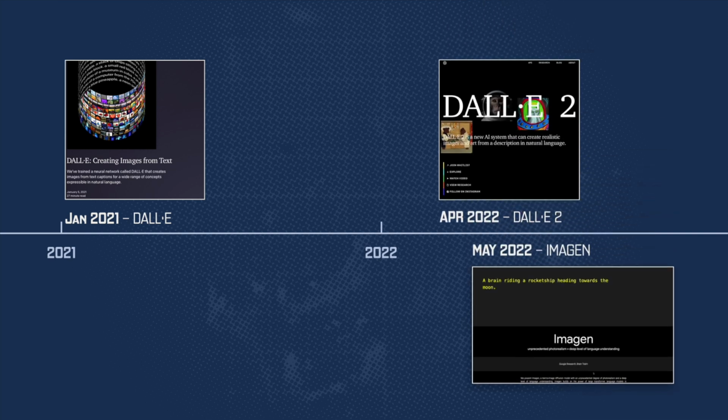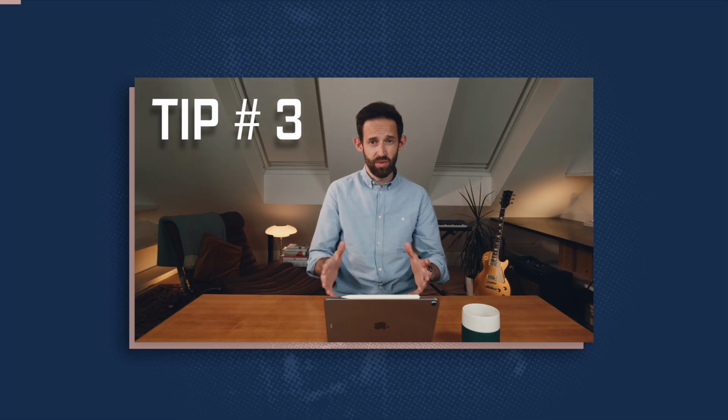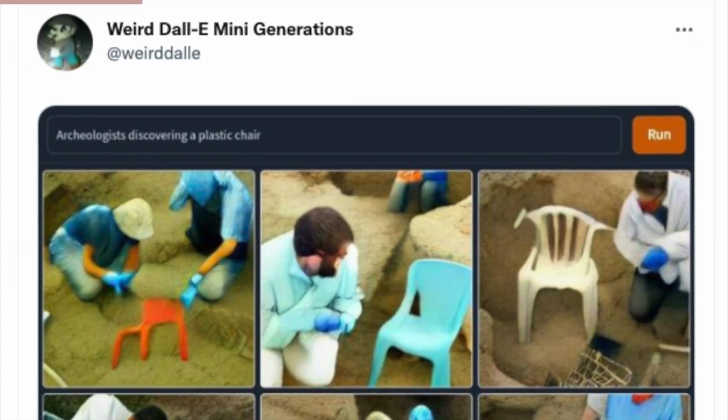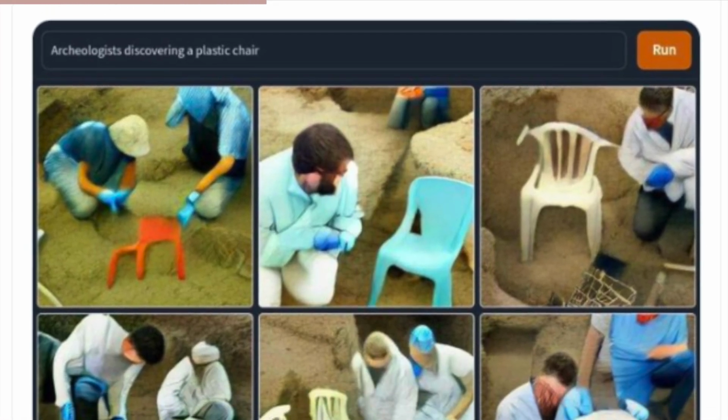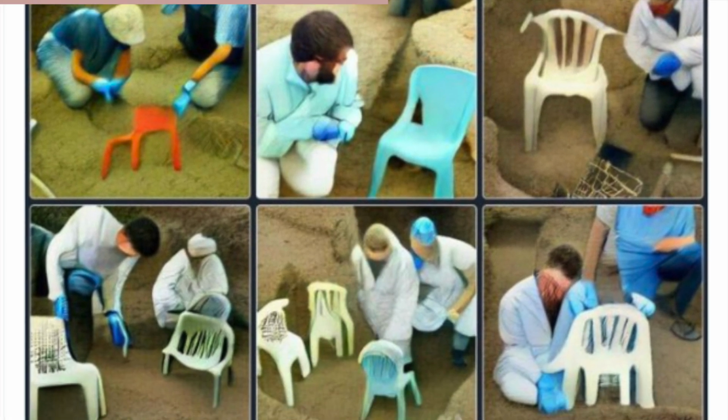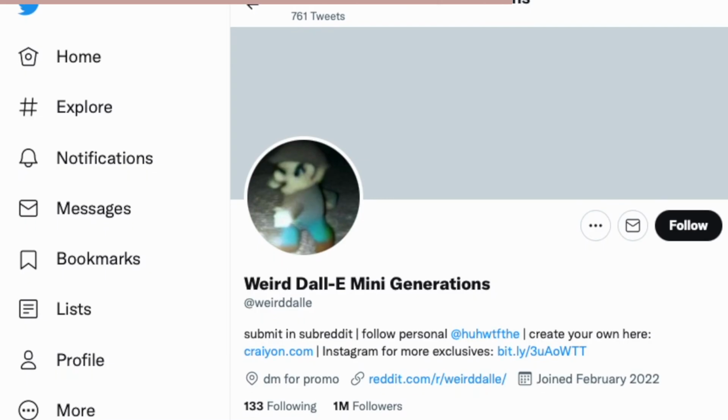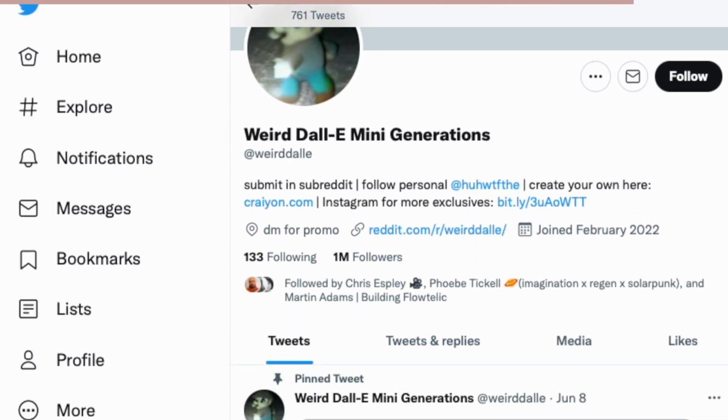There is one other nagging issue for me, but before we get to that, here's one last quick tip. Tip 3, Counterpoint. Combining incongruous ideas, plastic chair and archaeology. I suggest you check out the Twitter account Weird DALL-E for more inspiration. That one last nagging issue.